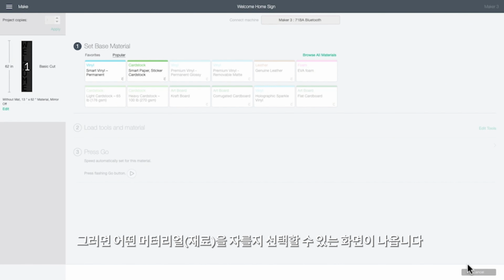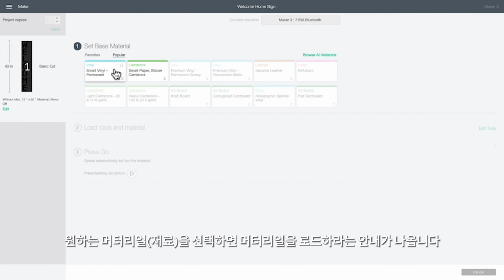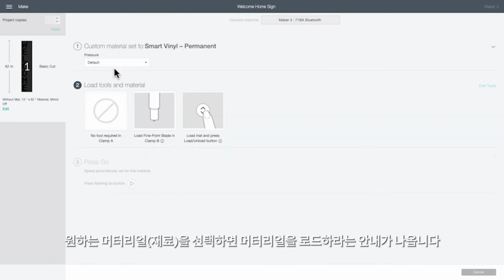This screen will prompt you to choose what material you are cutting. Once you've selected your material, Design Space will guide you through loading it.